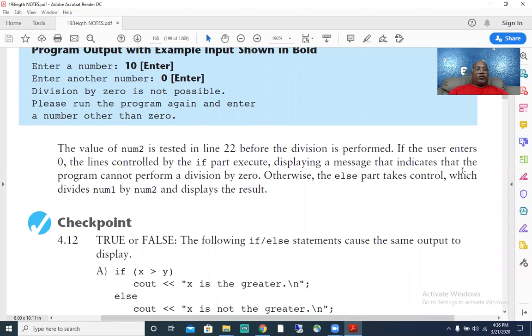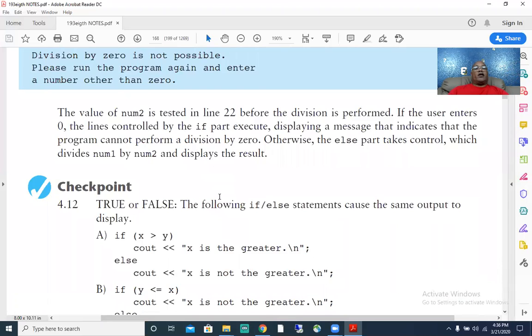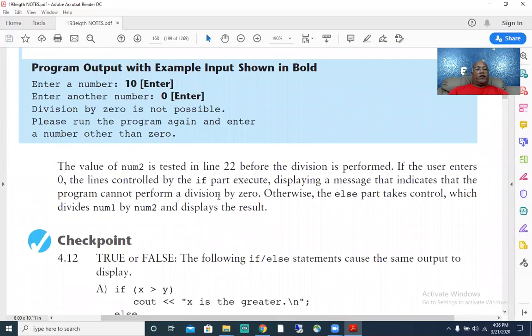All right. So if the user enters zero, the line controlled by the if part is executed, displaying a message that indicates that the program cannot perform a division by zero. And otherwise it will go on and perform it and you will get your results. All right, so class, that's the section on the if else. And hopefully you can grasp it and understand it.